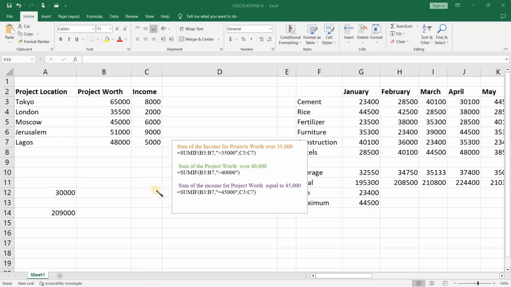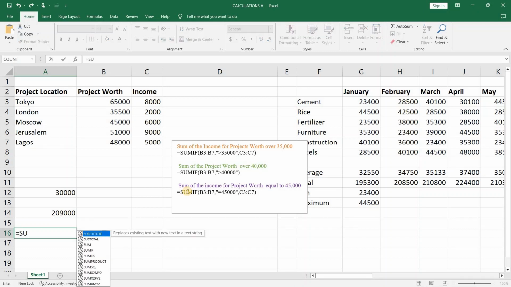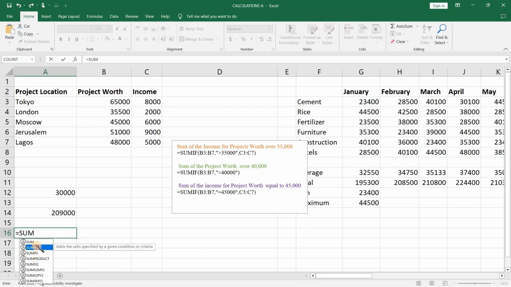Also, we want to look at the sum of the income for project worth equals 45,000, meaning under this project worth we want to have a summation of values that are above 45,000. That's simple. And so we select the cell that we want it to be written in, and then we can simply copy the formula, but let me use the keyboard at this point. So we have equals SUMIF, and then we have cell B3 down to B7.